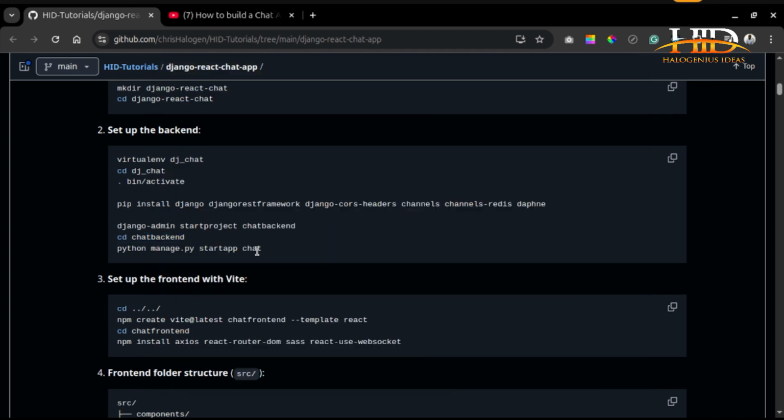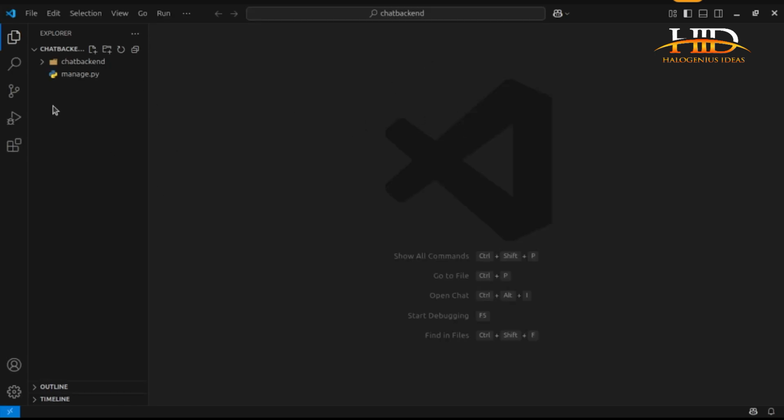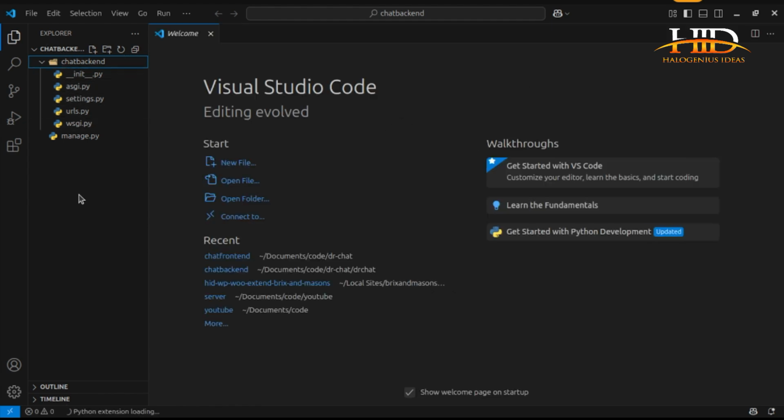Then the next thing I want to do is to create a Django app. I believe you know the difference between a Django project and a Django app. So that is what I want to do over here. Let me open this in code first. So Django React chat, then chat backend, code. Okay, so this is opened in VS Code now. If I open chat backend, you can see everything I have, but I have to create an app.